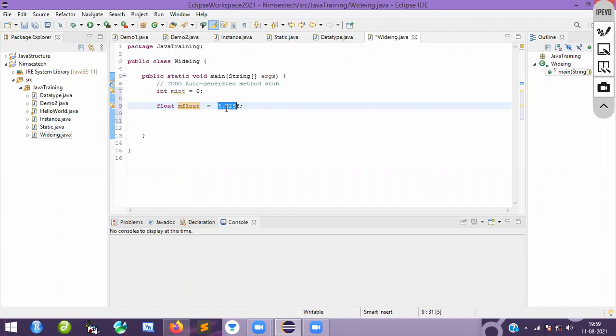Anybody have doubts? Okay. Now, how to do the widening? Very simple. Look at the data here. You can see integer takes only 4 bytes. Float also takes only 4 bytes. So memory consumption is less.